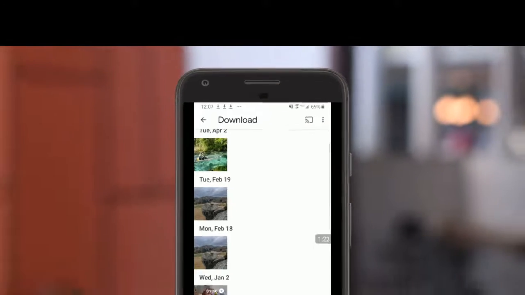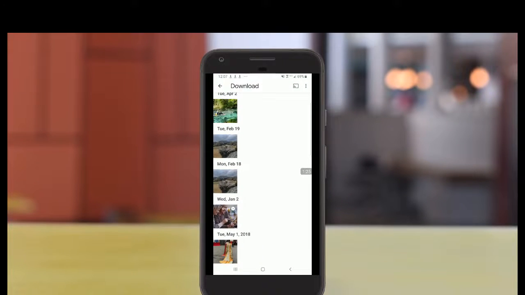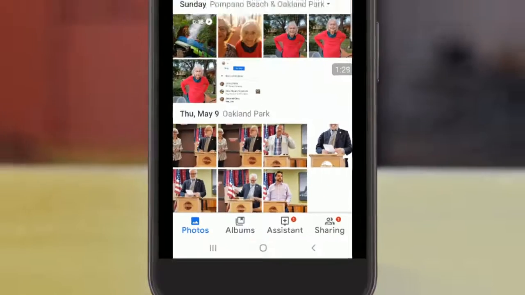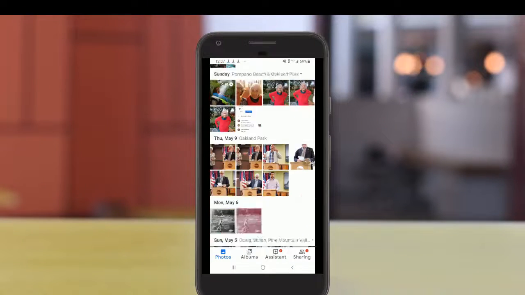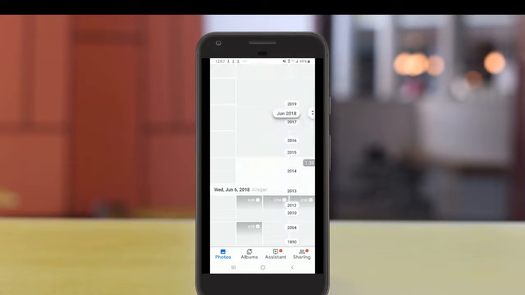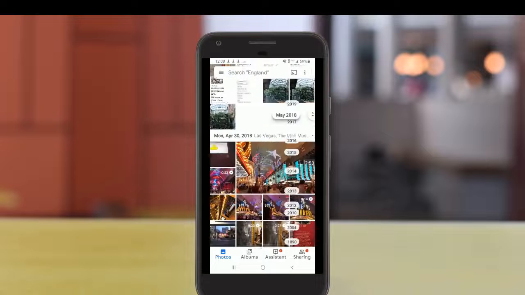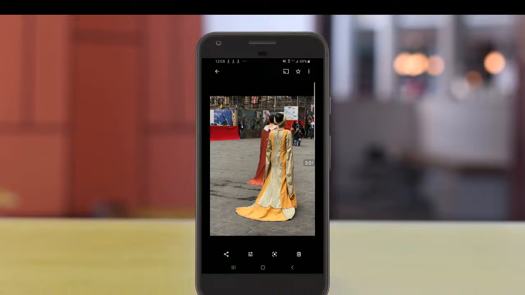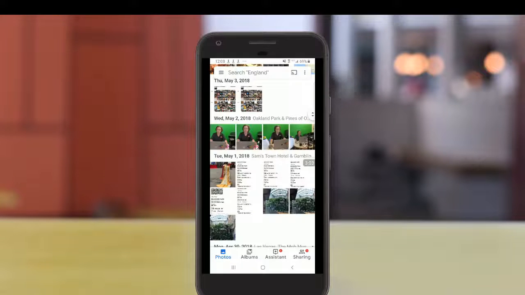So I noticed that that picture is from May 1, 2018. So I can go back to my main library in Google Photos, go to May of 2018. There we go. May 1, 2018 in my Google Photos library, and there is that picture.